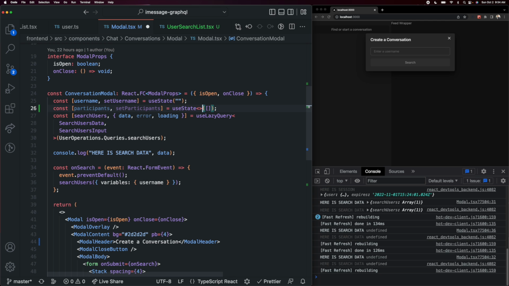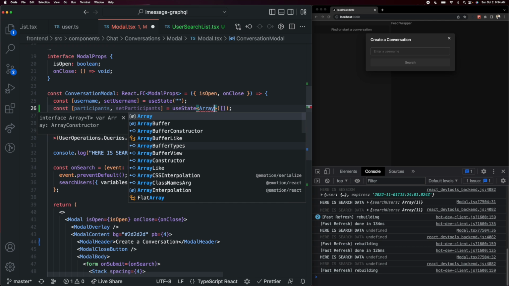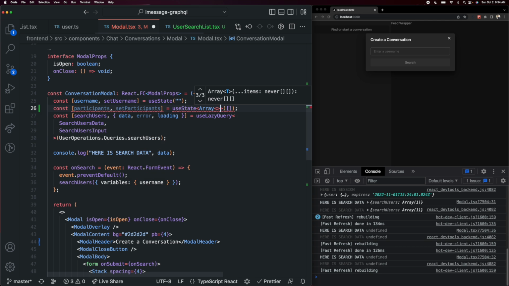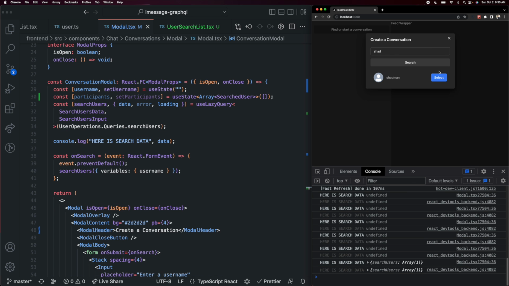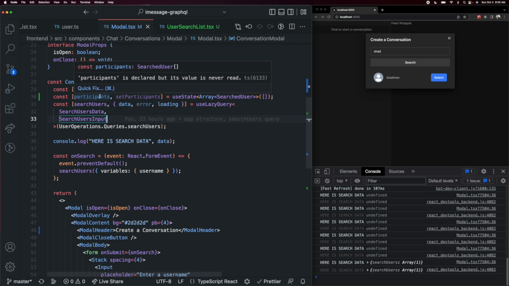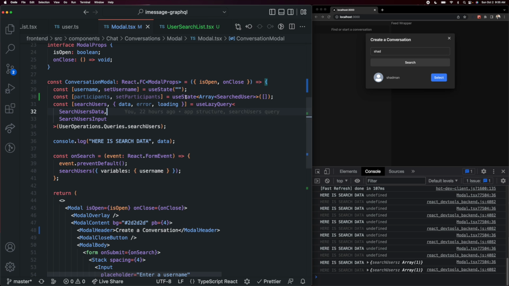And we can add a type for the state. The type of this is going to be an array of SearchedUser, because this UI component was created from data.searchUsers, which was of type SearchedUser. So each one of these things is a SearchedUser. When we click on it, we're just going to add that SearchedUser to this participant state. Therefore, the type of the participant state is an array of SearchedUser.